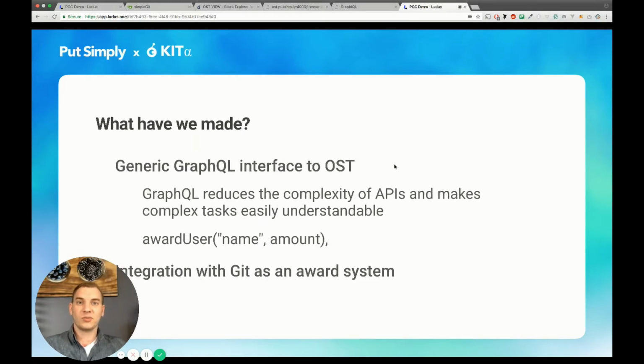So what have we made for this proof of concept? Really, the bulk of what we were working on is actually the GraphQL interface to OST. So that's on the server side, and it's a generic interface that allows us to summarize and reduce the complexity of the APIs. Even though they're really understandable as they are, GraphQL is very powerful in allowing you to bundle up different parts of information and make it very human readable and very accessible from the front end. So our work through that is forward looking. We want to actually use these things going forward. And that's a very simple way to do it. But that's not that fun.